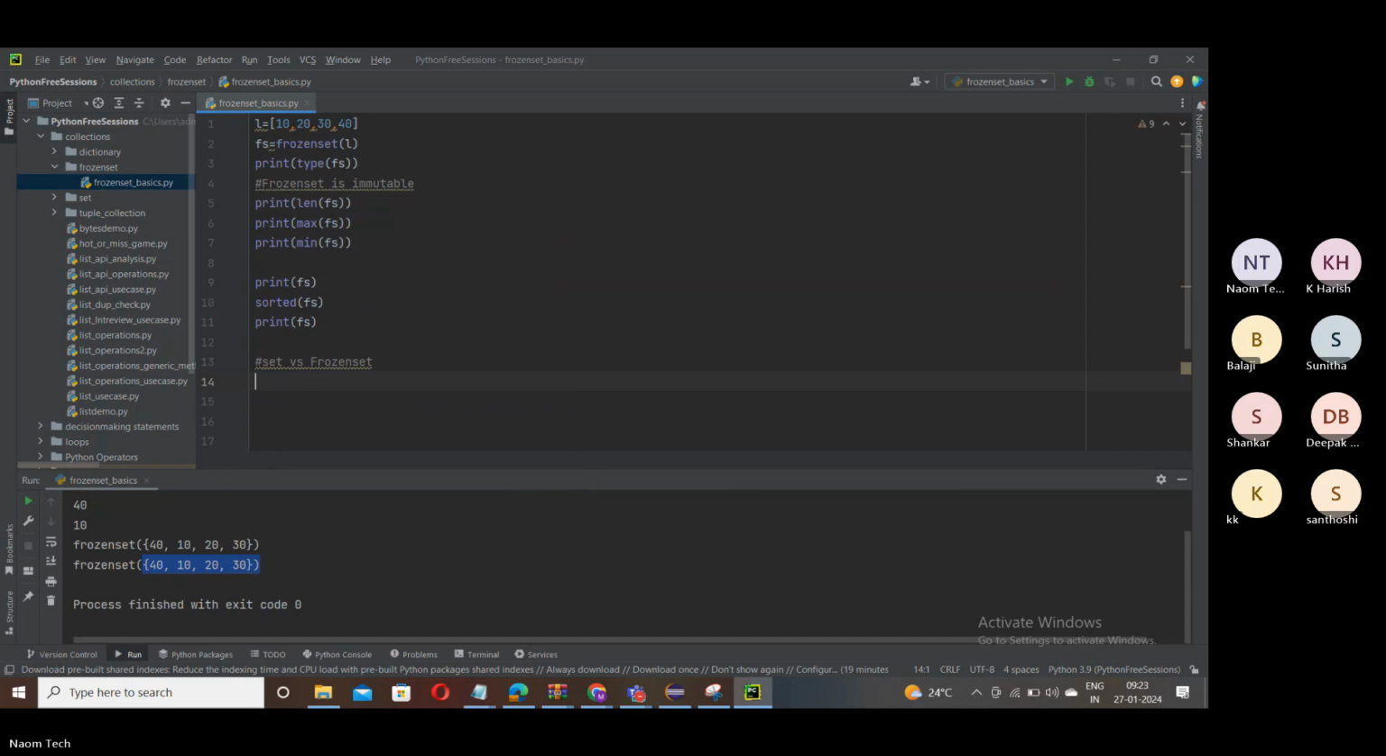Set is mutable and frozen set is immutable. So that is the idea. And frozen set was introduced in 1.x and set was introduced in 2.x. That is the other difference, of course. You can just Google it if needed. So that is just a simple quick info on set and frozen set, right? So that's the idea, friends.